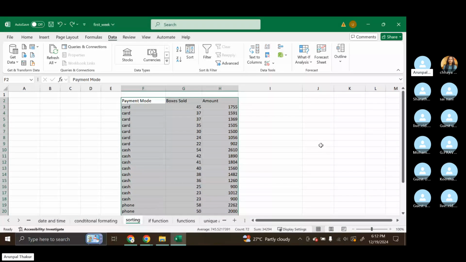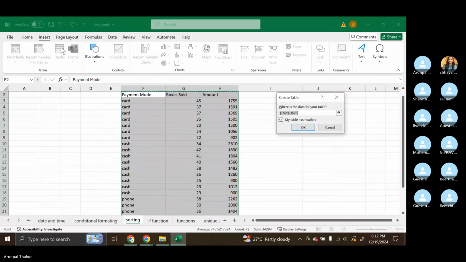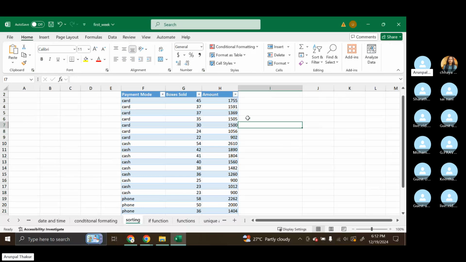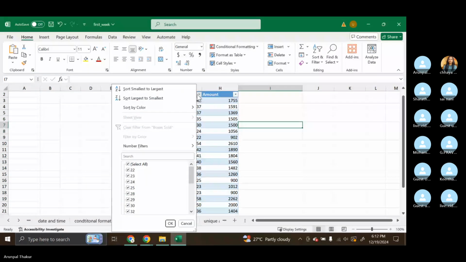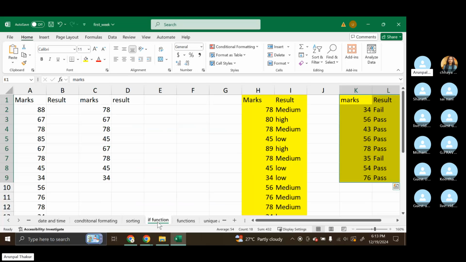So once again I'm repeating: select the data and go to insert and click on table and it will say create table. It'll say okay. As soon as the table is created, click on the drop down. You can sort it, largest to smallest, smallest to largest. Okay, done. Now create a new sheet and name it as if function.